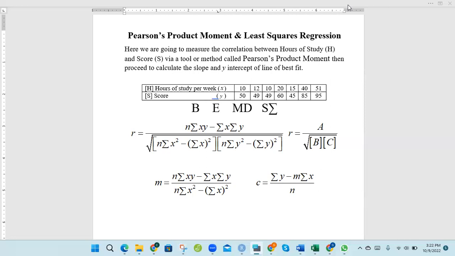So here are the data values. The x variable, the independent variable, will be hours, and the dependent variable or the response variable will be score. Here are the formulas, and as you can see, sigma is present practically everywhere in these formulas.